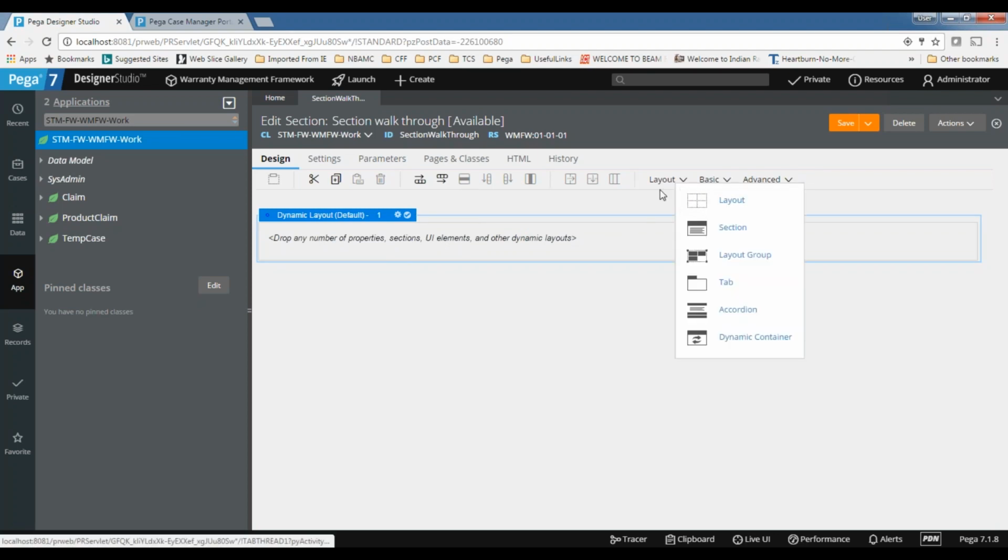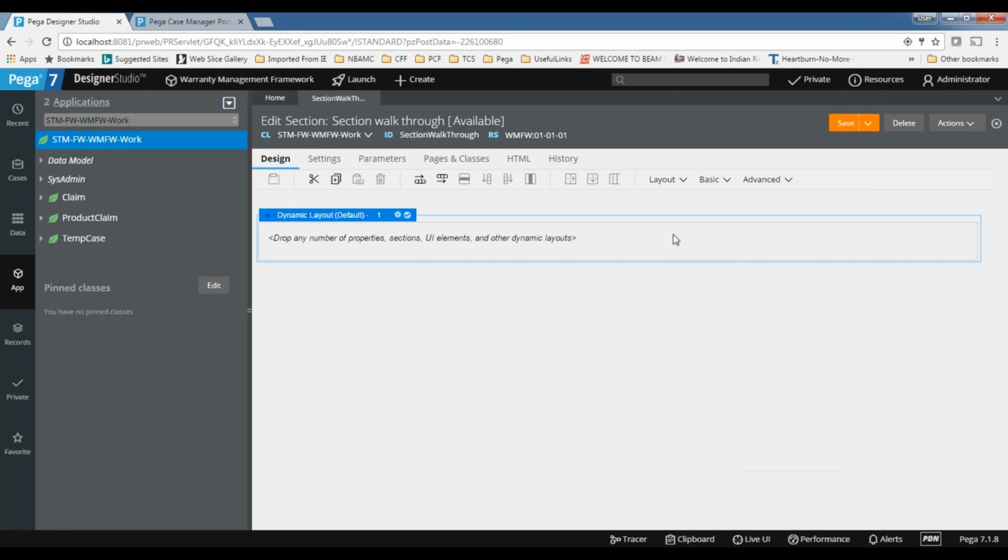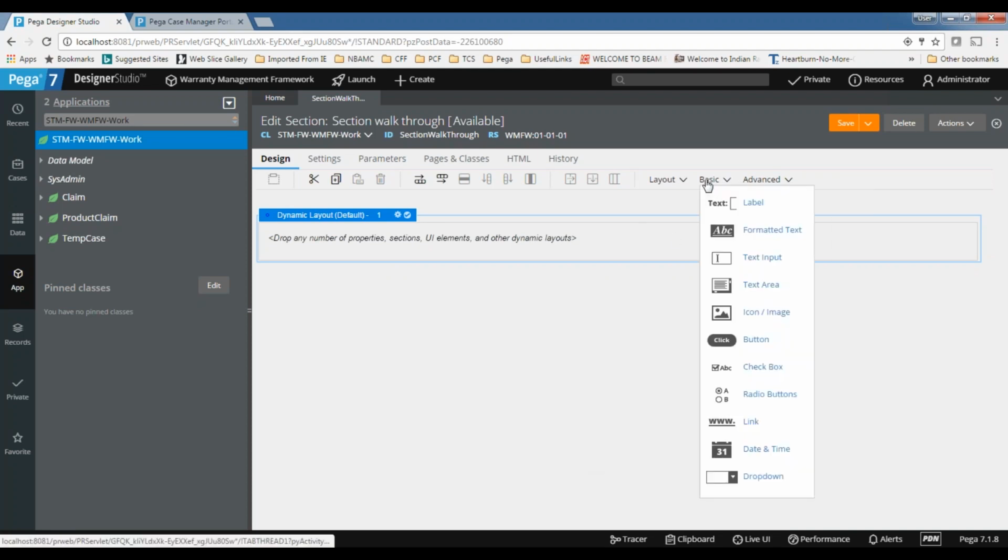You need to add the properties. You can see basic properties are there, and advanced are there. Basic means, I think it's self-explanatory: label, formatted text, text input, text area, icon, image, button, checkbox, radio buttons, link, date time, dropdown. Everything is self-explanatory. This is kind of like HTML controls: text input type, button, link, anchor tag. Generally the system will take care of that. These are the basic controls PEGA provides. You can just drag whichever you need.